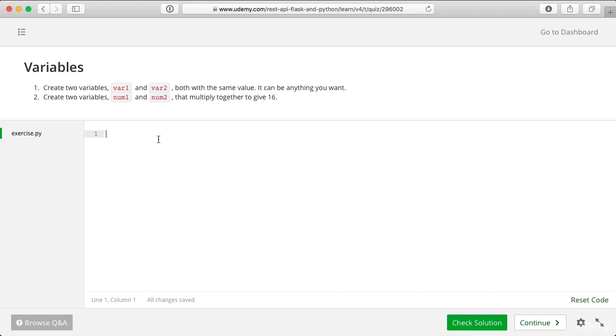Okay, so how do we create variables? Well, we've looked at this just now, and we know that to create a variable, we have to type the name, equals, and the value. So to create these two variables, var1 and var2, we're just going to do var1 equals, and then we can put anything we want, such as hi, the string hi, and var2, which must have the same value. So it also equals hi. So that would be the first part of the exercise done.